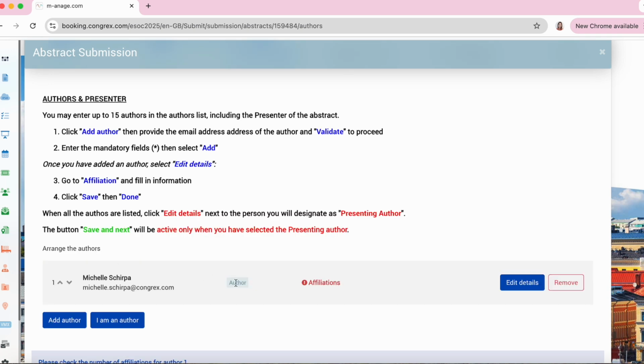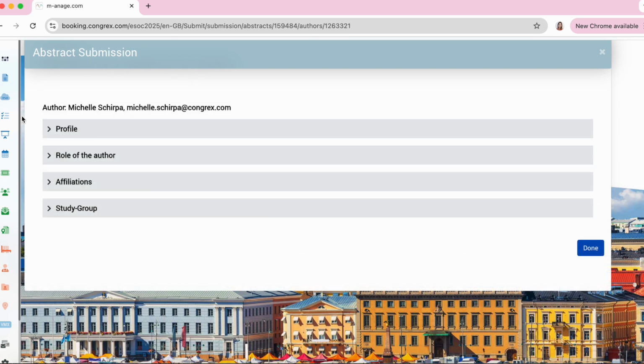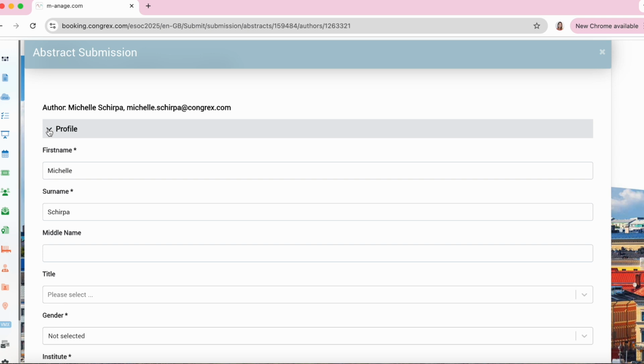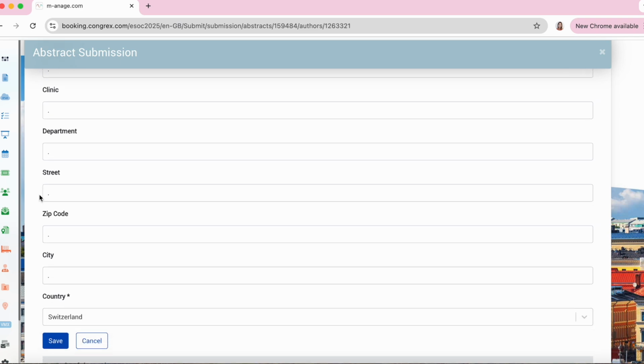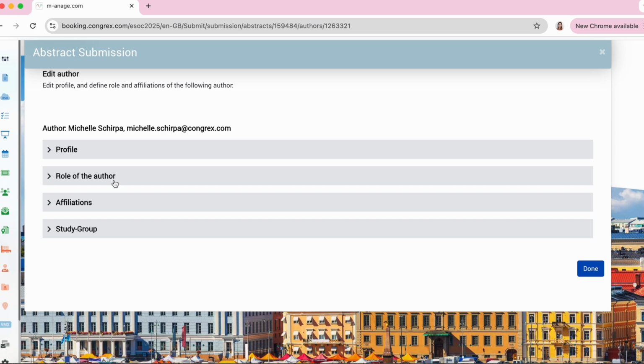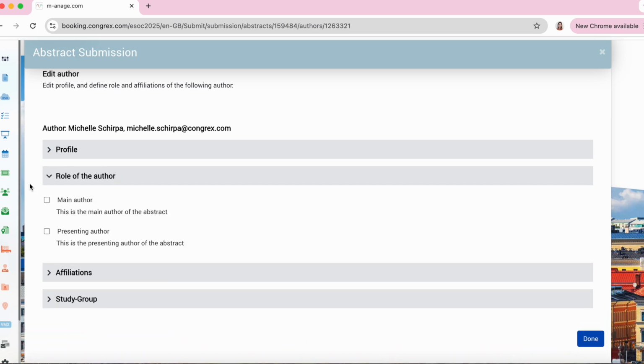You will now need to add more details. Click on Edit Details to do so. Within the Profile subtab, you can edit your personal details if necessary. If you make any alterations, click on Save afterwards. Within the Role of the Author subtab, indicating the main author is optional, but you are required to indicate which author is the presenting author.